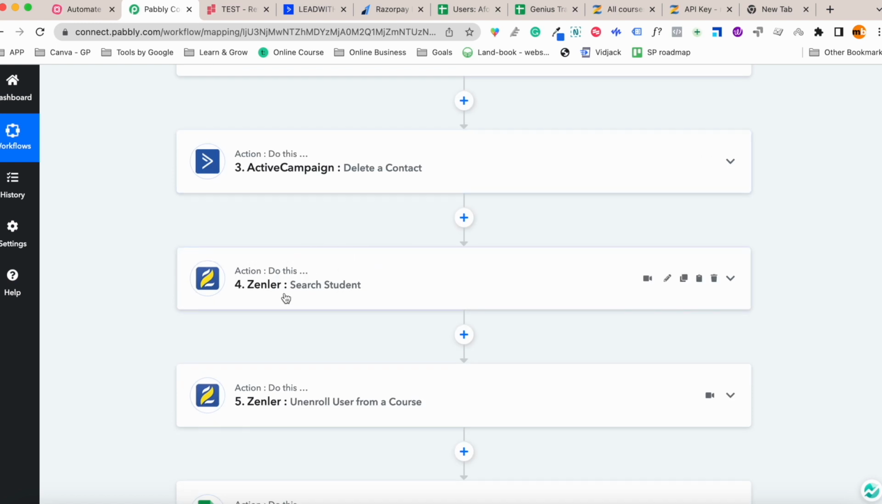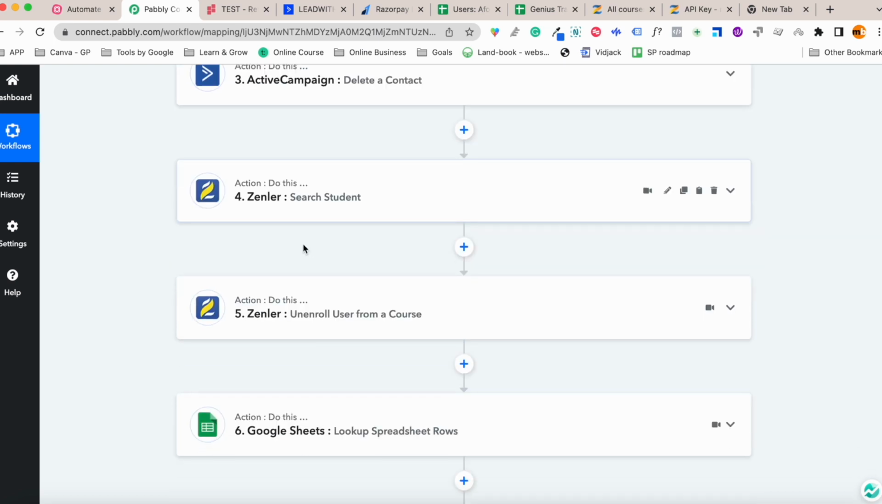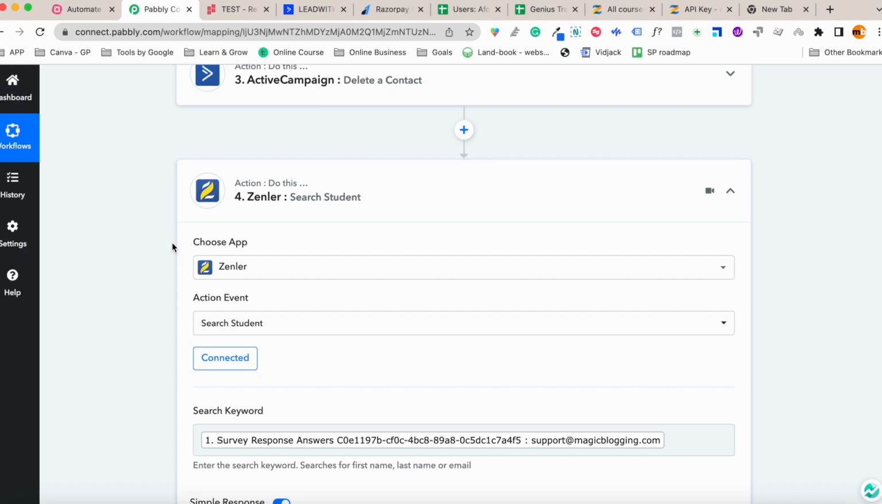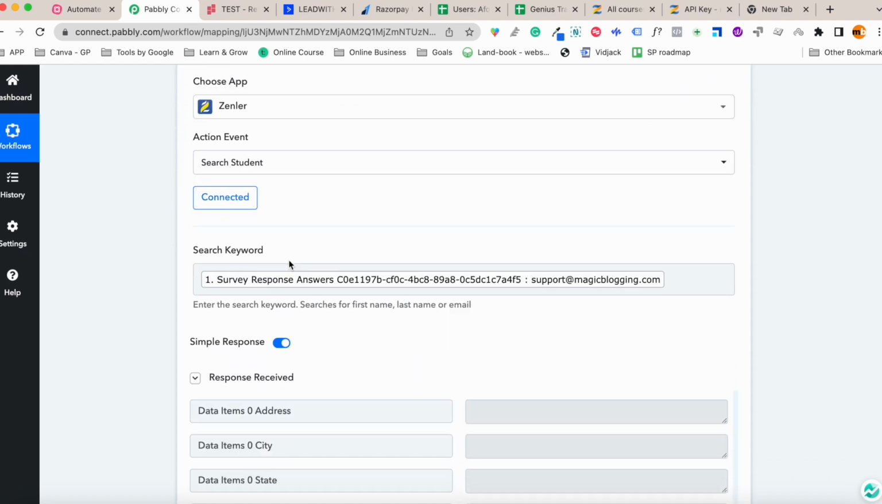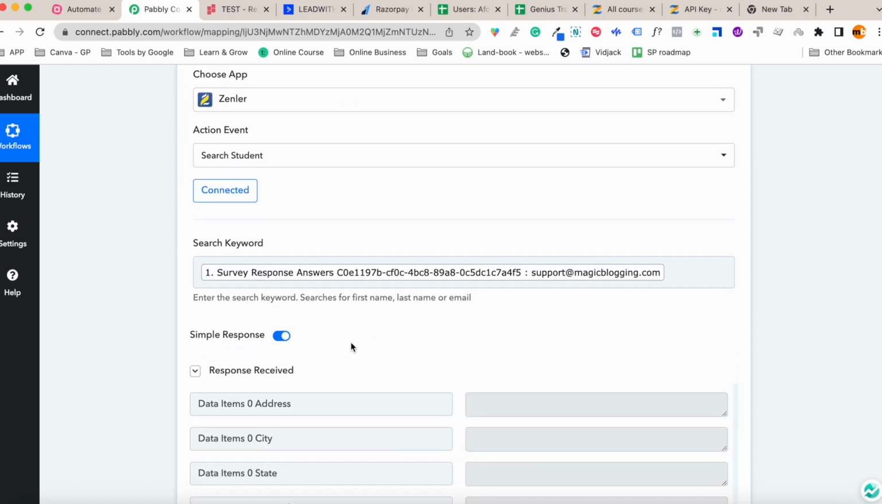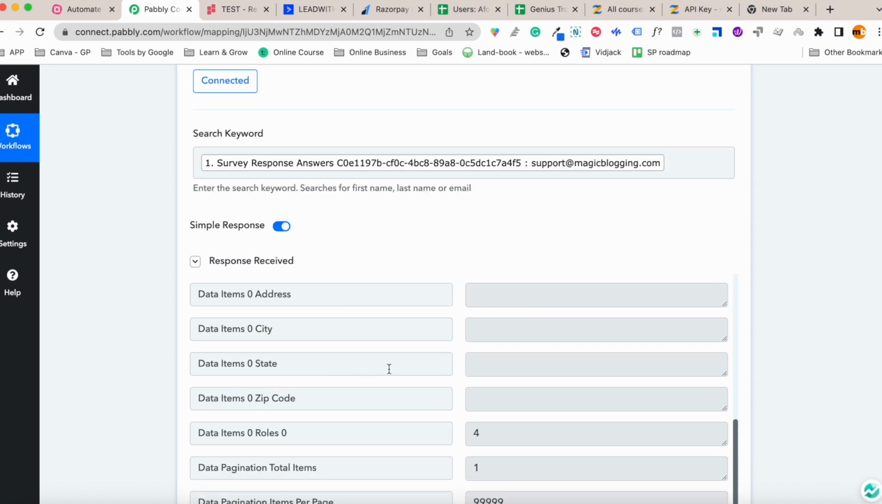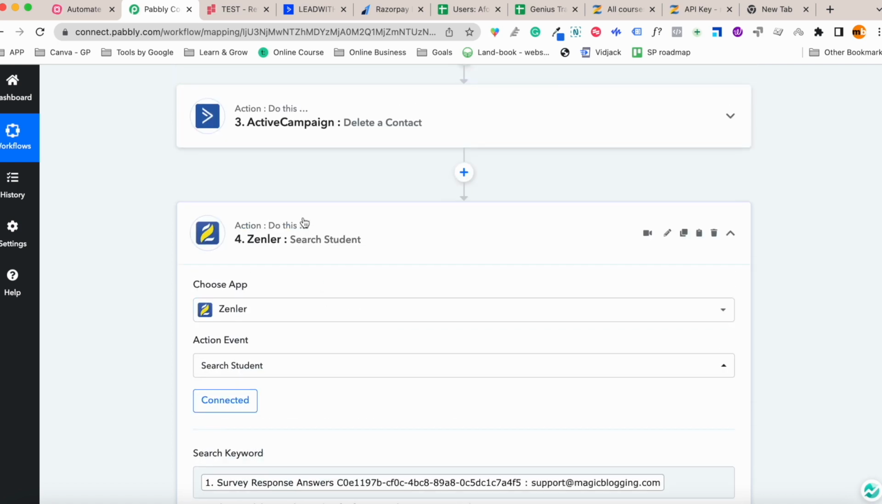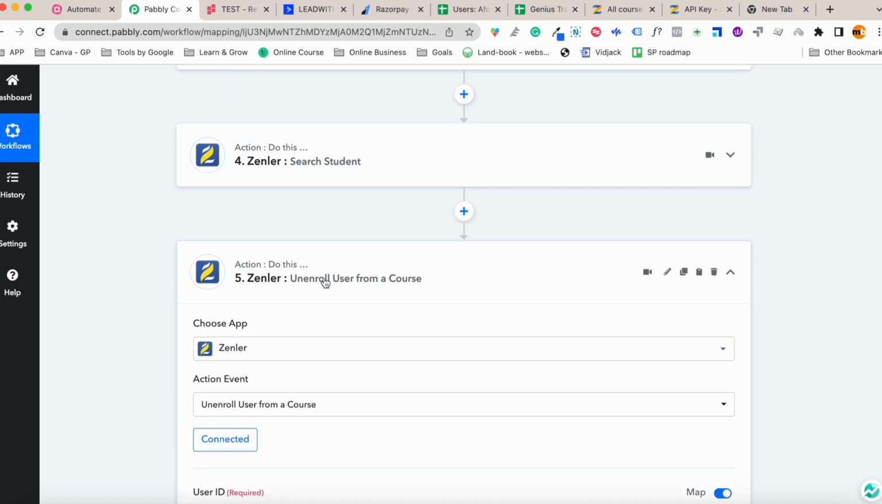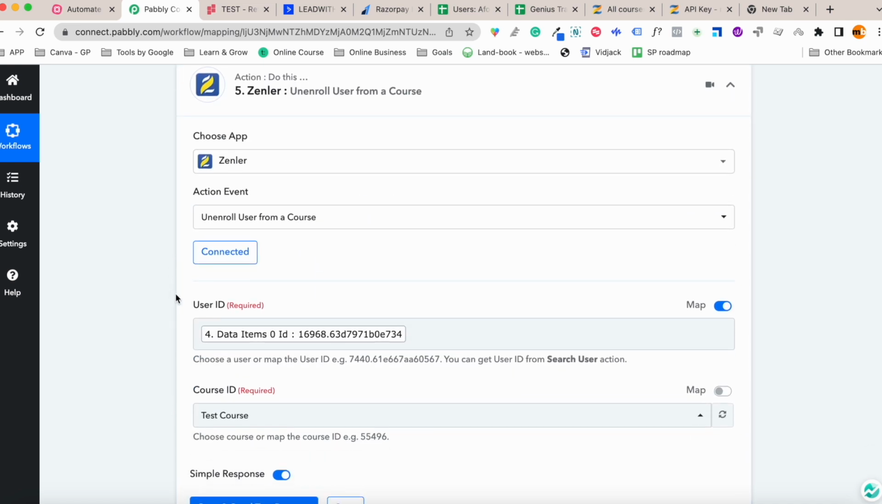Now in the fourth step, you'll have to remove that email ID from your learning management solution. I'm using new Zenler. In your case, you might be using something else, so based on that, you can change this step. First you have to search the student with the help of the email ID. You can search the student, then you can get all the details of that email ID or student. And in the fifth step, you can unenroll that user, that student.